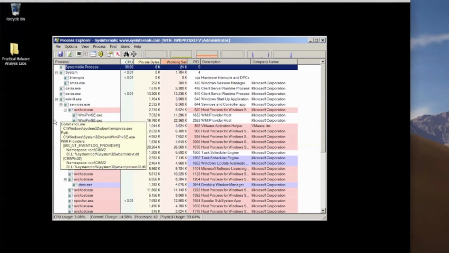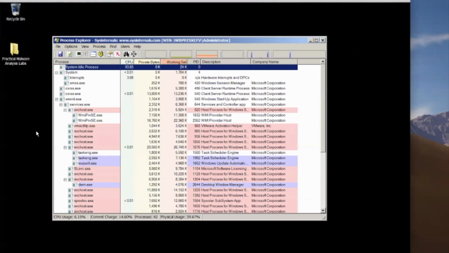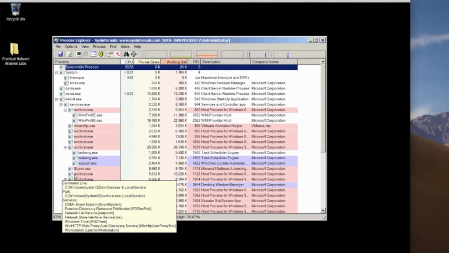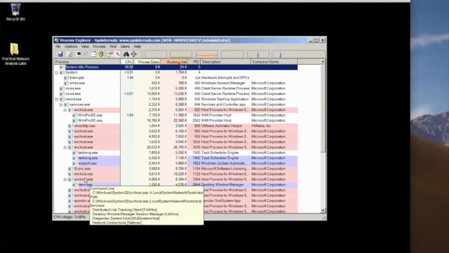Here, it colors them. So the services run in pink, and these SVC hosts show up here. And if you hover over one, it tells you what it's doing. So this service host is running function discovery, network list service, Windows Time, Workstation, which is a file sharing service. This SVC host is running desktop window manager, session manager, and network connections, and so on.